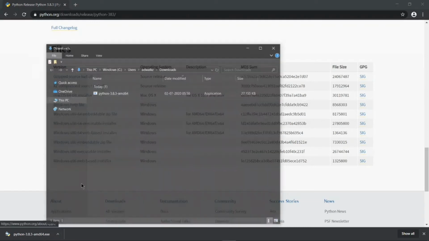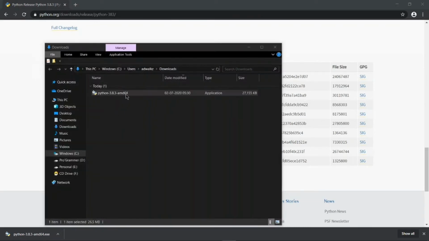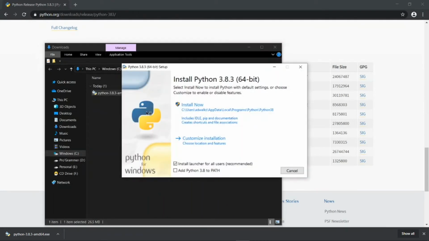Download complete. Show in folder. Double click this. Okay, we can see Install Python 3.8.3 64-bit. A very important task to do: check this checkbox every time you install Python. This will add Python to PATH so that you can access your Python globally. And go to customize installation.